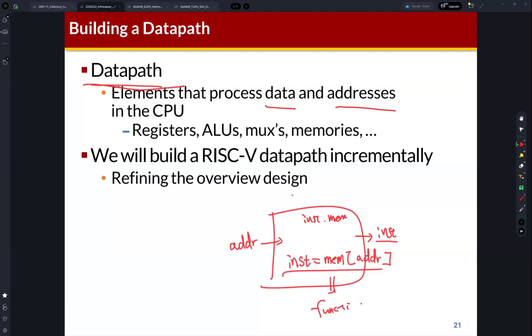So you can just understand the data path. A data path is the hardware components or hardware blocks. These hardware blocks receive some signals or data, and they also generate output data based on the function of these hardware components or hardware blocks.